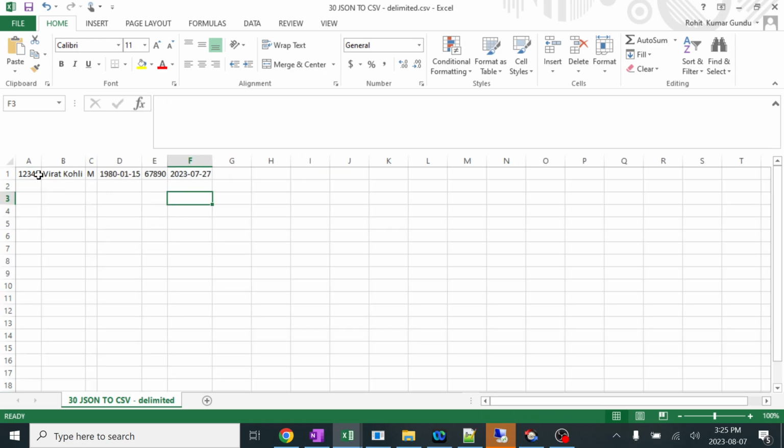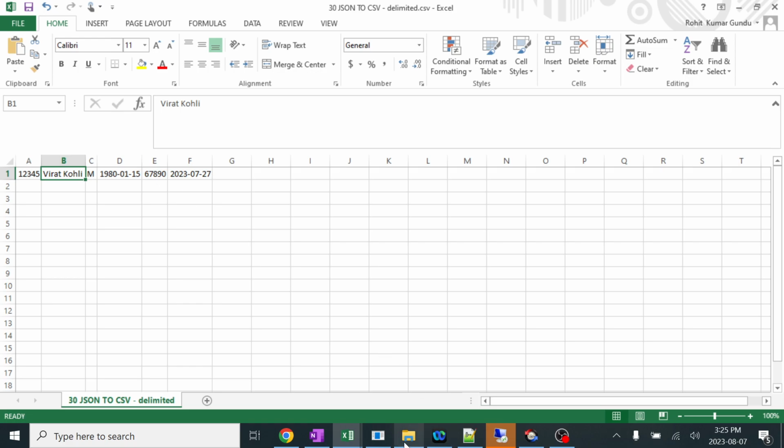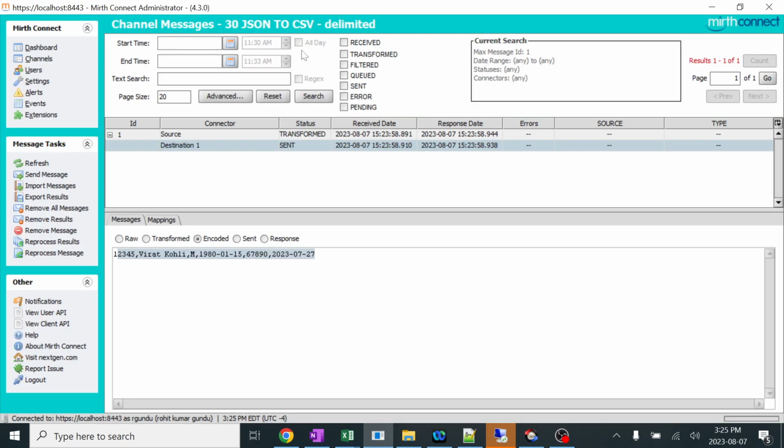See, the patient ID, patient name, everything has been copied. So I'll say this is a CSV version, this is a delimited version. When we save it in the .csv file, it will look like this. So you don't need to get confused about delimited and CSV. Perfect. We were able to convert this.